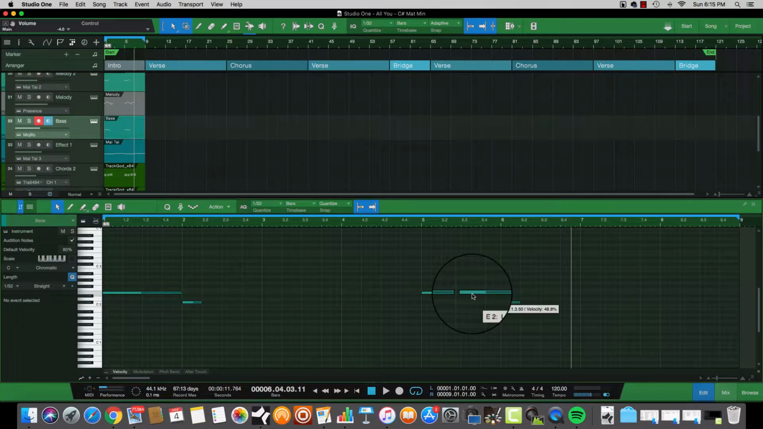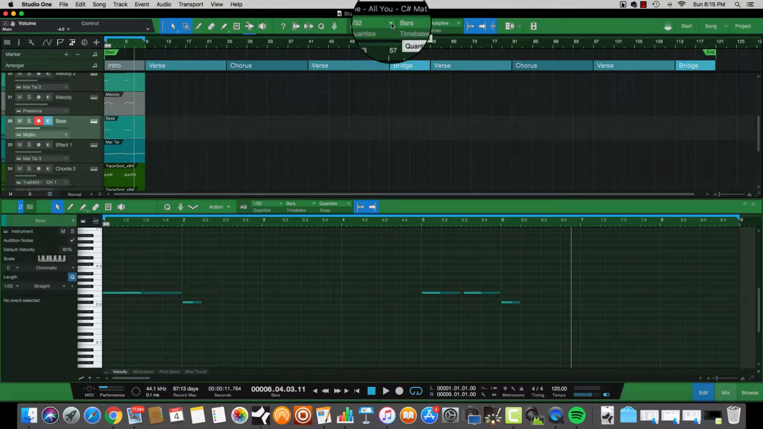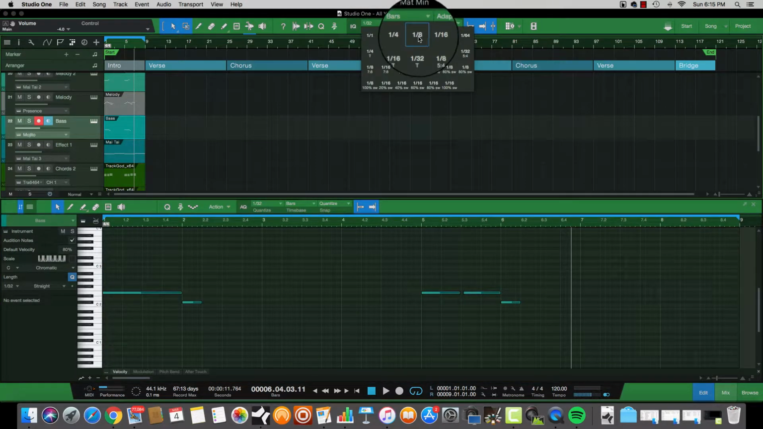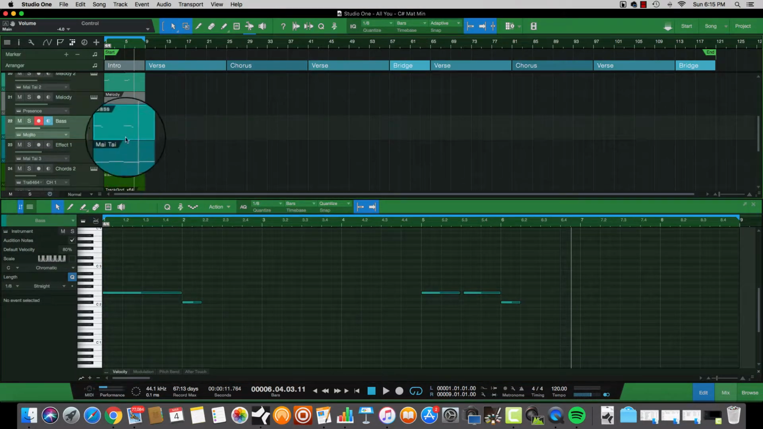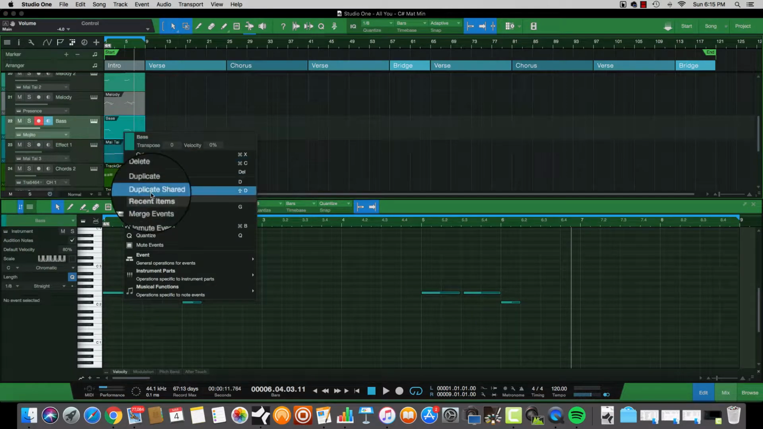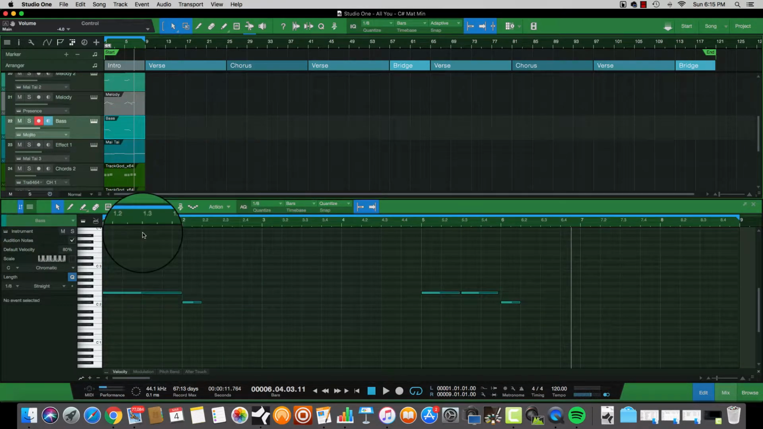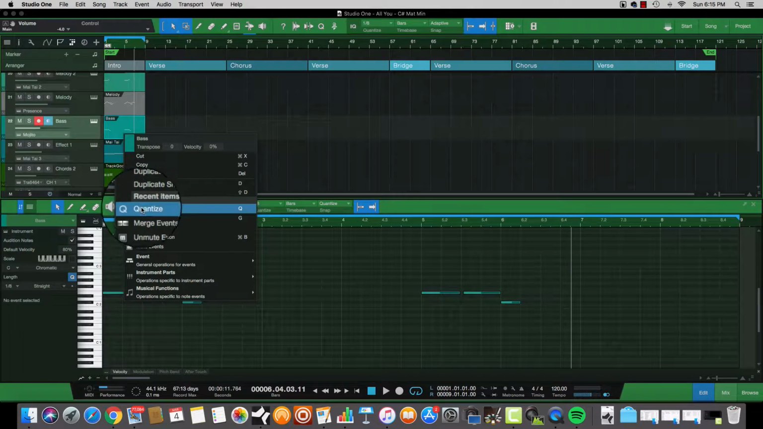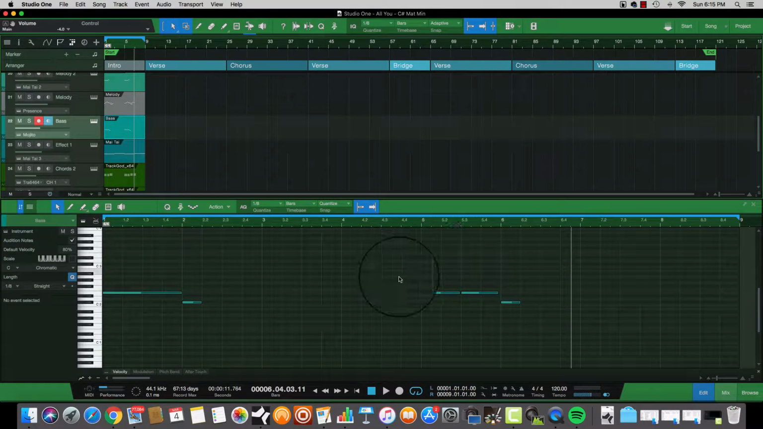So I'm going to change my quantization here to 1/8, right click on that track and hit quantize. As you notice, it brings this track right here. Let me hit Control Z so I can go back. Right here, all it did is move this one beat over, just one smidgen. So let's do it again. Quantize. As you can see, it moved it right over. So let's play it again and see what we got.